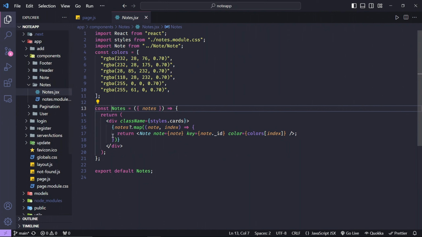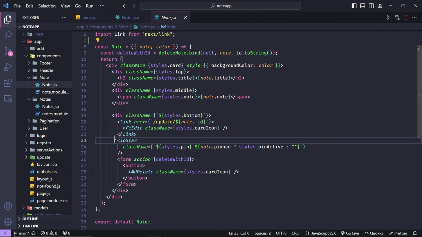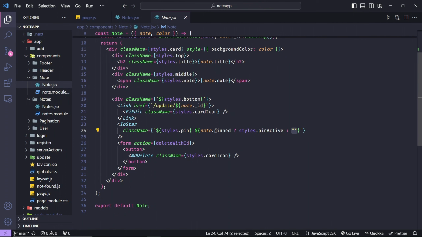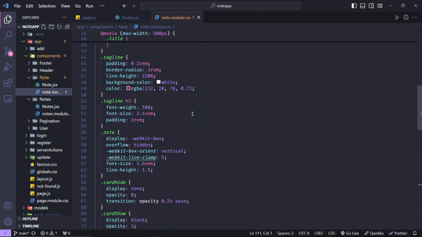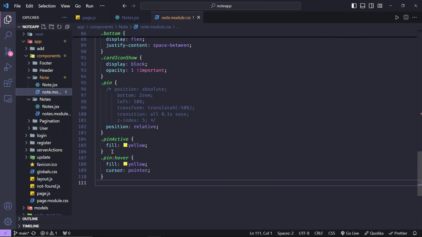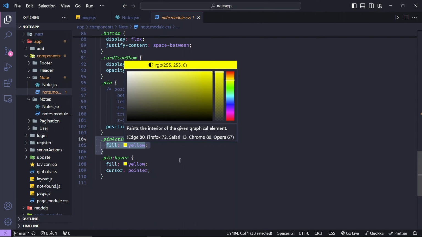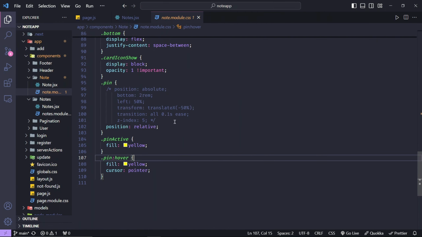Open nodes component. Inside nodes component, we have returned node component. Open it. Here is our star icon. If the node is pinned, I have added pin active style. Otherwise, empty string. That means if the node is pinned, then pin active CSS is returned. Otherwise, empty string is returned. When the node is pinned, the field is set to yellow to show this is the pin node.